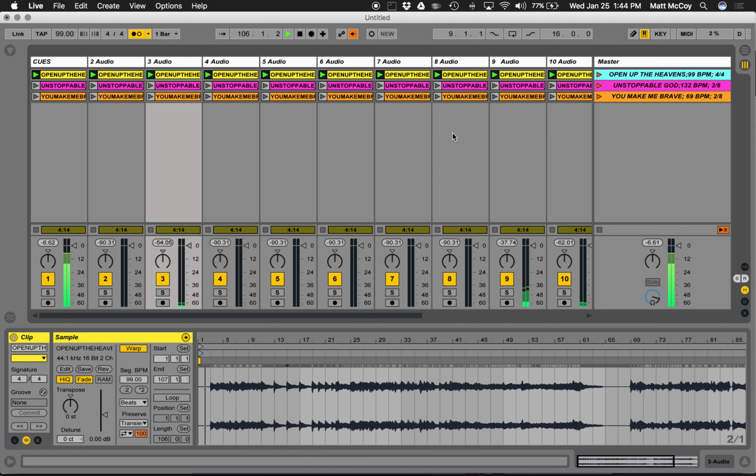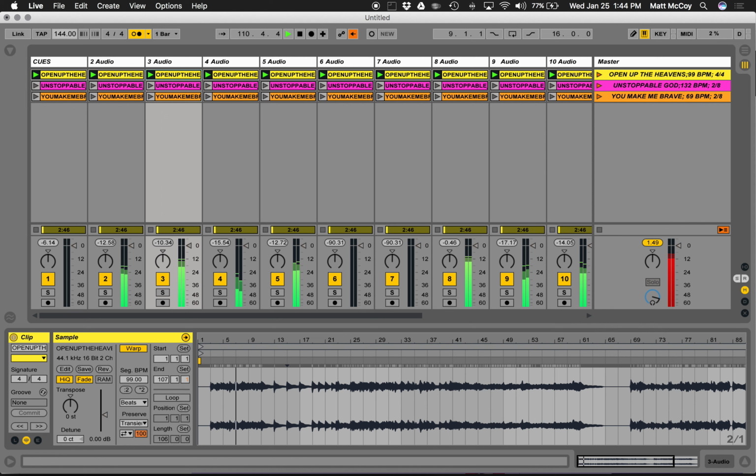And now that it's warped, we can change the tempo however we want. I could speed it up. I could slow it down. You could speed it all the way up to 382, and believe it or not, it'll actually still be in time, which is pretty cool. So let's just say we're going to play it at 105. And let's just say that you also want to change the key.